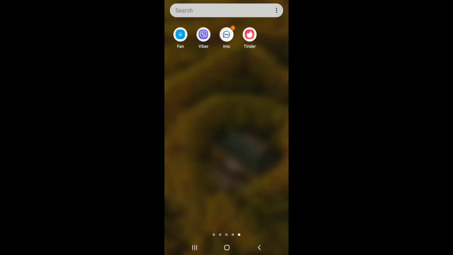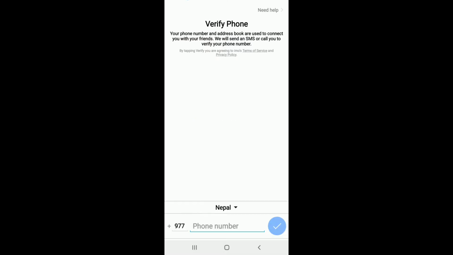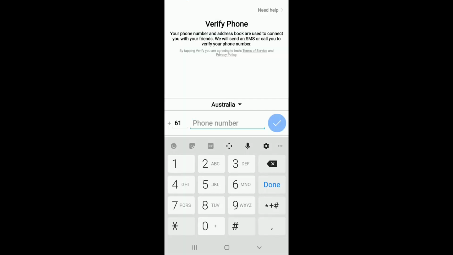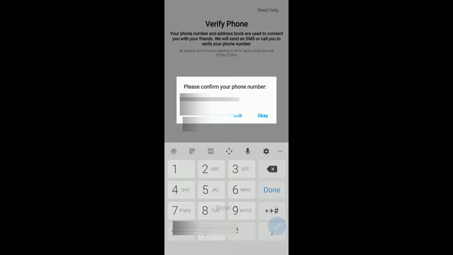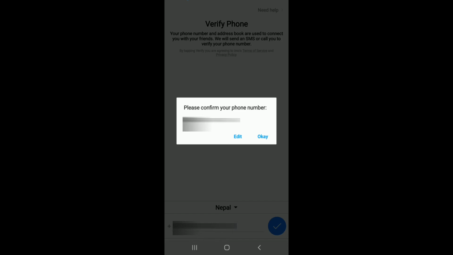Go through your app list and tap open IMO application. Once you're in, select your country if necessary from the drop down and type in your phone number. Once you do that, tap on the tick mark at the right corner in blue. Confirm your phone number by tapping on OK from the pop-up.